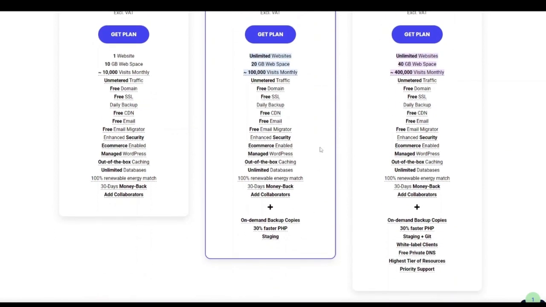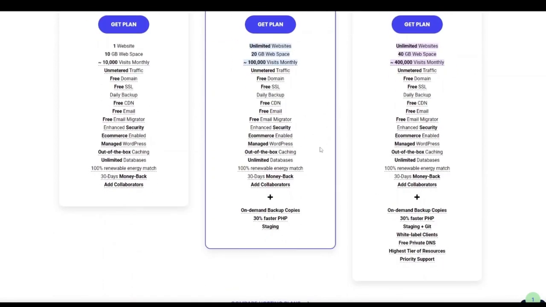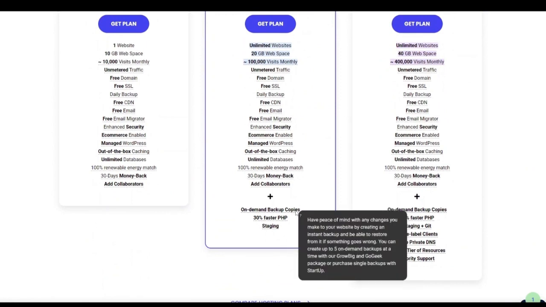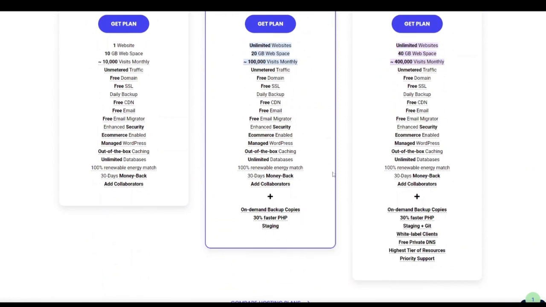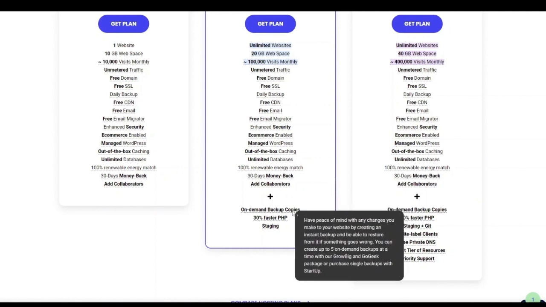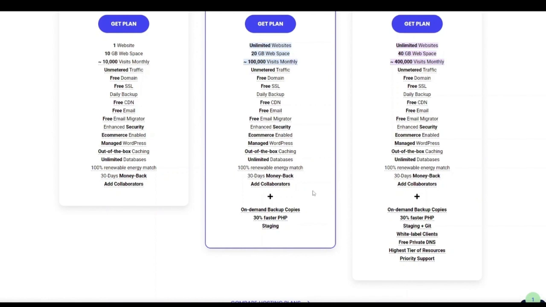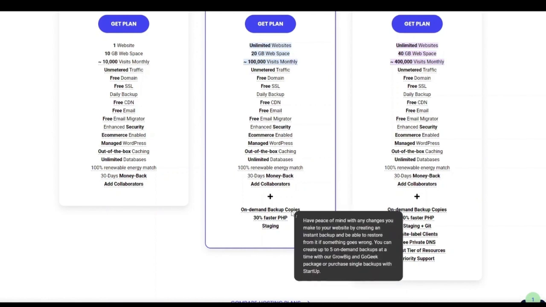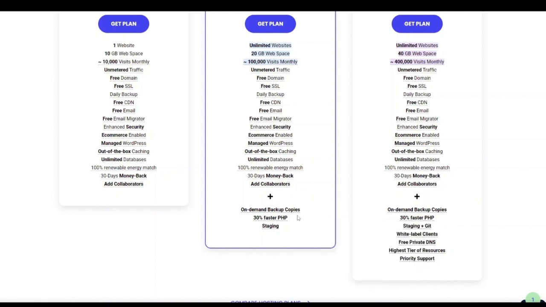And some of the additional things that you can get, for example with the Grow Big, you get on-demand backup copies. So if you ever make a change to your website that you're not happy about, or if you ever need a backup of a website, you get that. You can create a backup first and then revert to that backup if you need to. You can get up to 5 on-demand backups at a time with their Grow Big and their Go Geek packages as well.